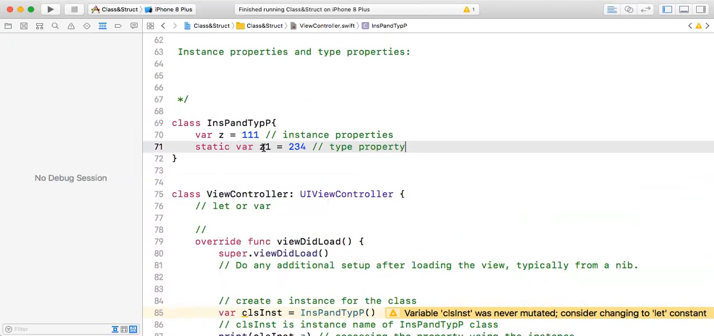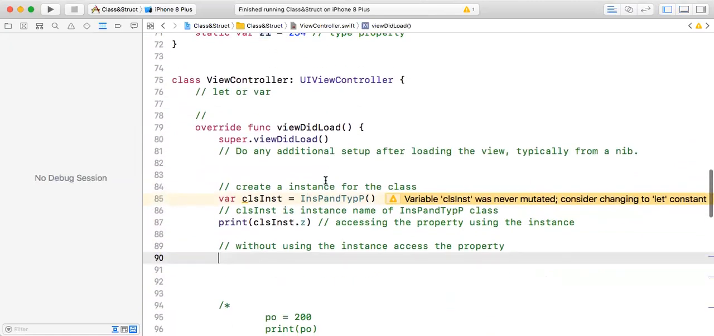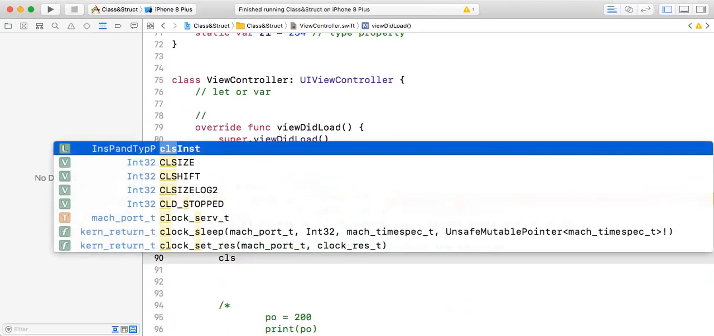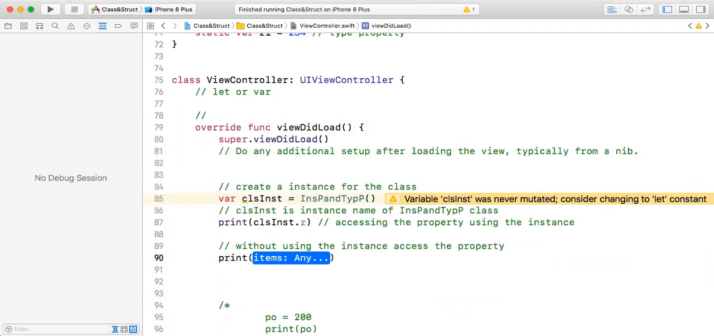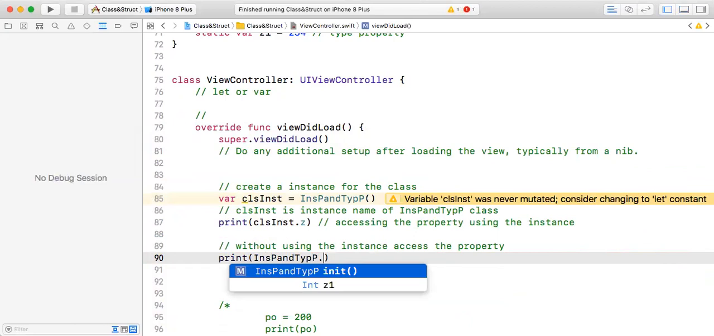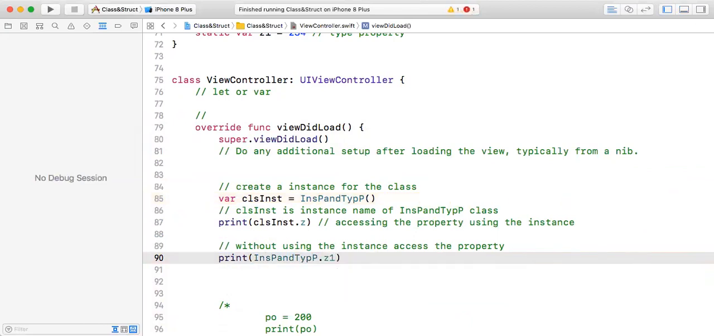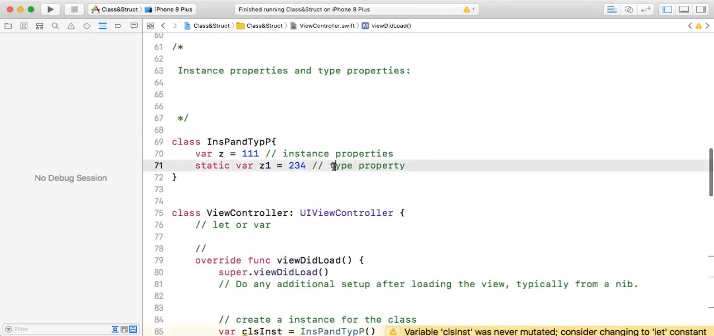Now if I want to access this z1, I'm not creating any instance. Instance creation happens when the class initialization happens to the variable. Here I don't initialize anything. I just use my class name, and I'm not doing any initialization, and do dot. So here you can access the variable z1 directly. I'm not using any instance, I'm not using any initializer. I just refer to my class name and access the variable. So now this is a type property.